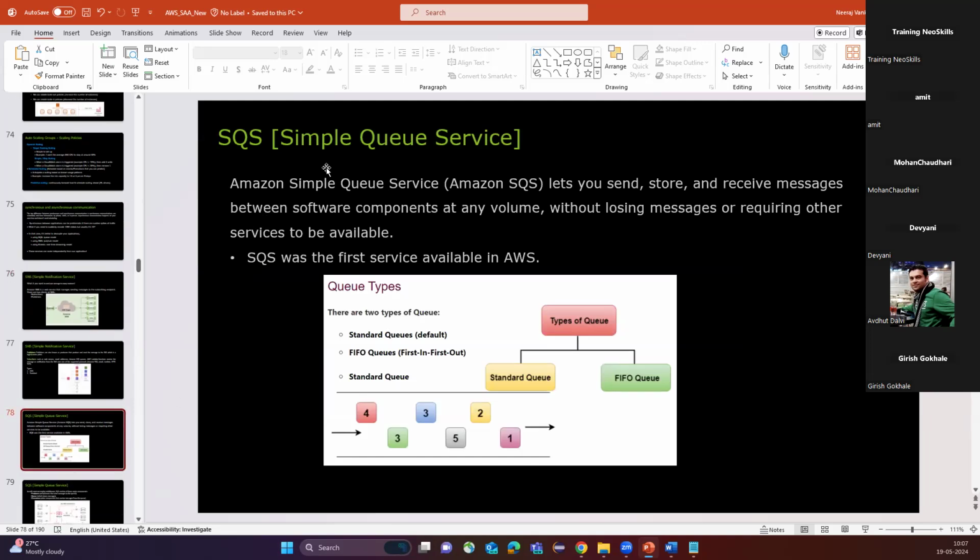So this is called a pull-based mechanism. SQS stands for Simple Queue Service. The SNS was the Simple Notification Service, right? It is a queue service, Simple Queue Service. The SQS allows you to send, store, and receive messages between software components at any volume. When we say software components, maybe two servers, to decouple the system. It allows us to send, store, or receive messages between the two servers, without losing the messages or requiring the other servers to be available.